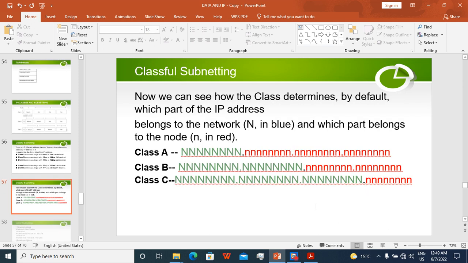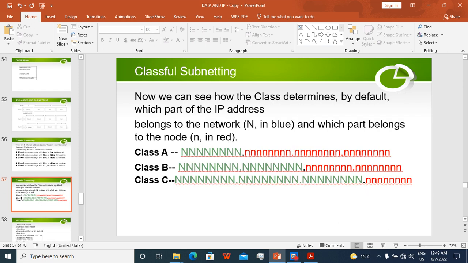Anyways, this is how it is. This illustration is just showing how we go about the classical subnetting. Subnetting is all about breaking down the IP address into subnetworks, something like that, nothing more.